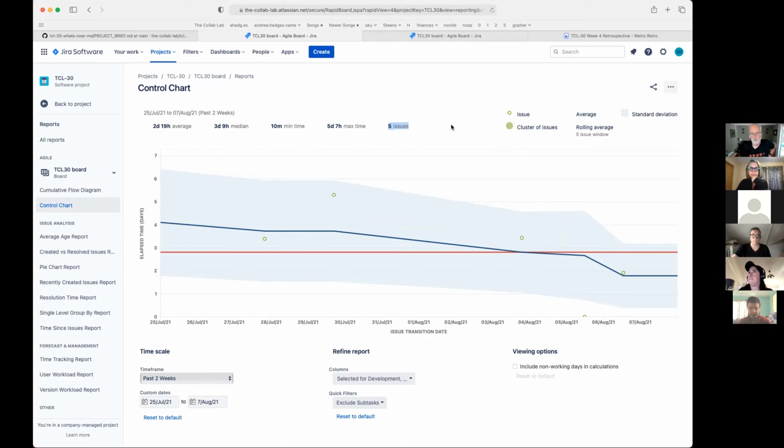Five issues over the last 2 weeks. So that's cool because if you were just going by the book, it would be 4 issues or whatever. So that's good to see too.